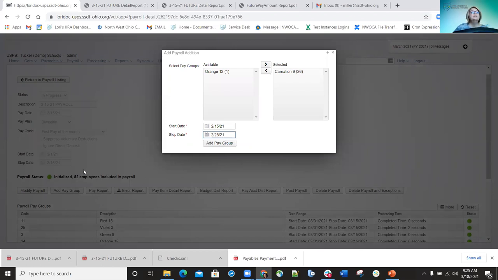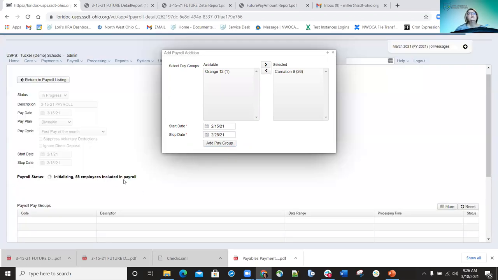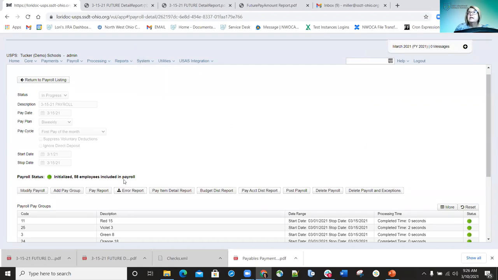Now, if you look down here, it's not highlighted, but you can see it. When I initialized my payroll, I had 52 employees that were pulled in. I'm going to go ahead and add that pay group, 26, using the addition option. When I do that, right there, you can see now I have 58 employees. So now all of my employees that I want to pay should be included in my initialization of the payroll.